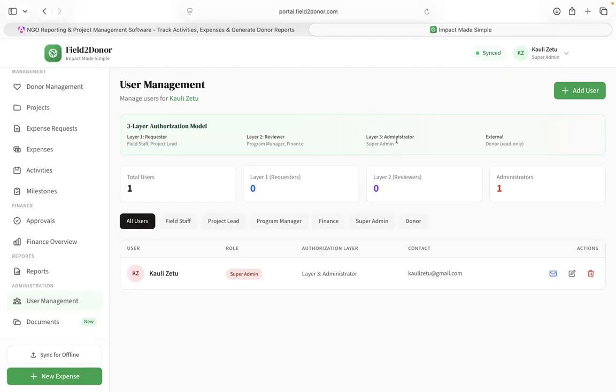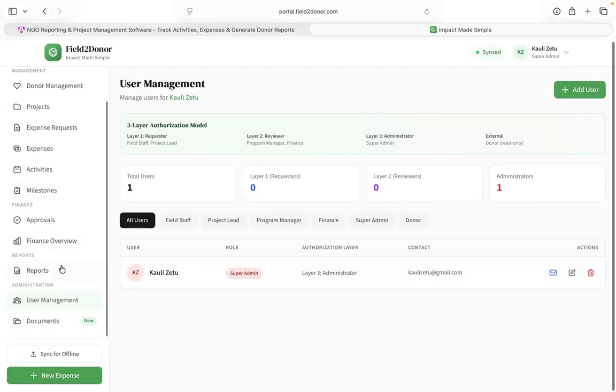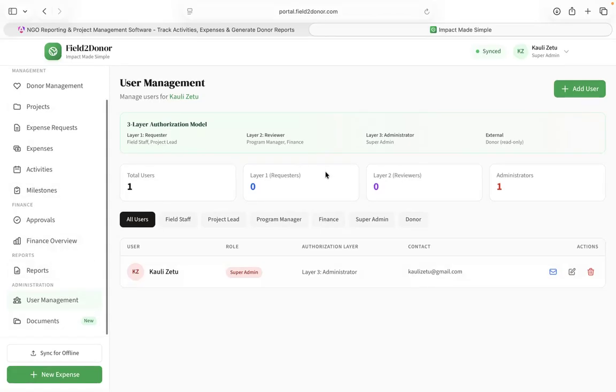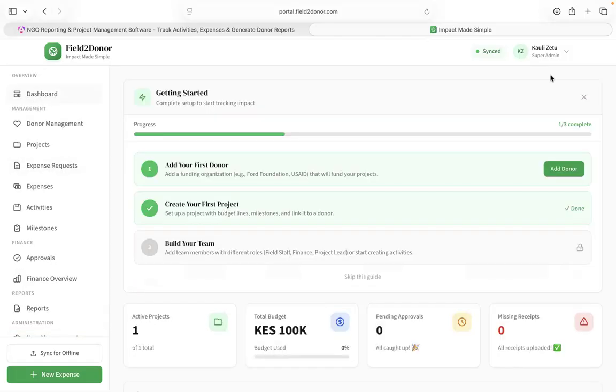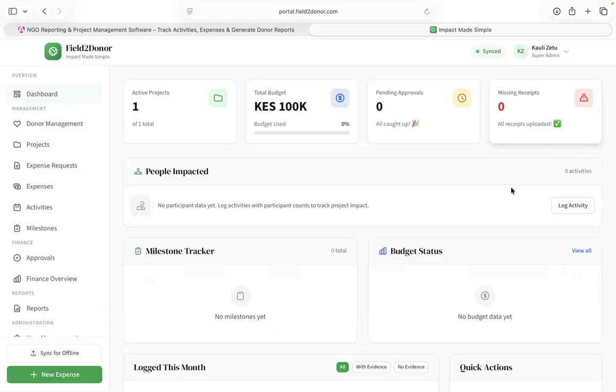And the highest level is the administrator. In this account, as you can see, I am an administrator, so I have visibility over everything, from the donor management form to the users, all the finances, all the details here. So you will assign based on who you want to see what. And then, of course, we have the external, which is the donor view, which you could also share with your partners or the public. It's a link where your partners can see how much progress you're making.